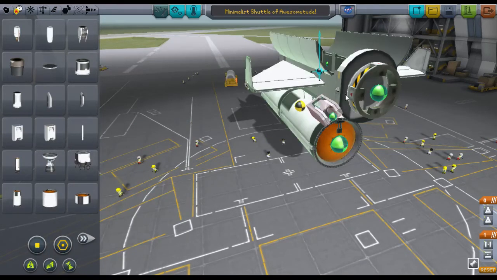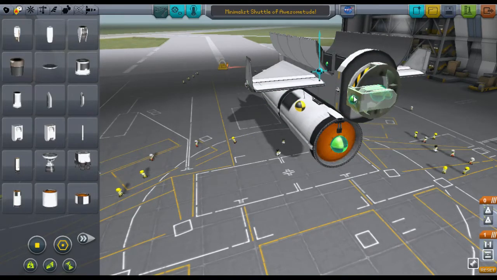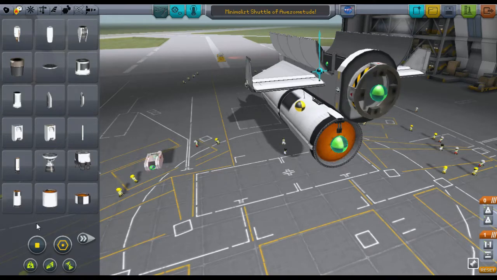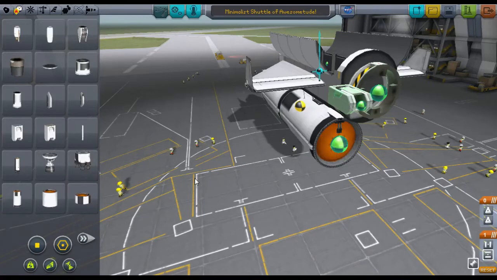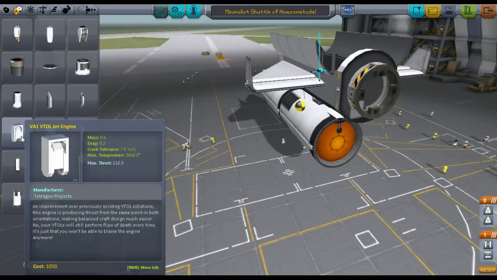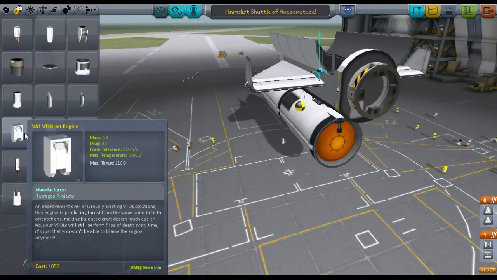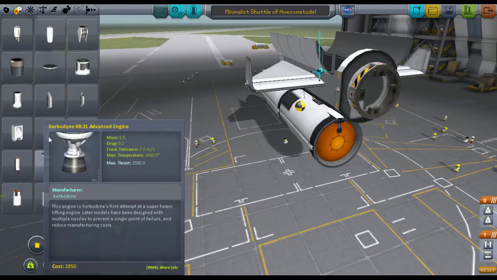So we're going to attach the VTOL engines to the sides here of our decoupler. So let's get that squared away. We're going to attach them one at a time to our decoupler. First off, let's make sure we got the right engine. So we're going to be using our VA1 VTOL engine. So let's go ahead and attach that. Okay.